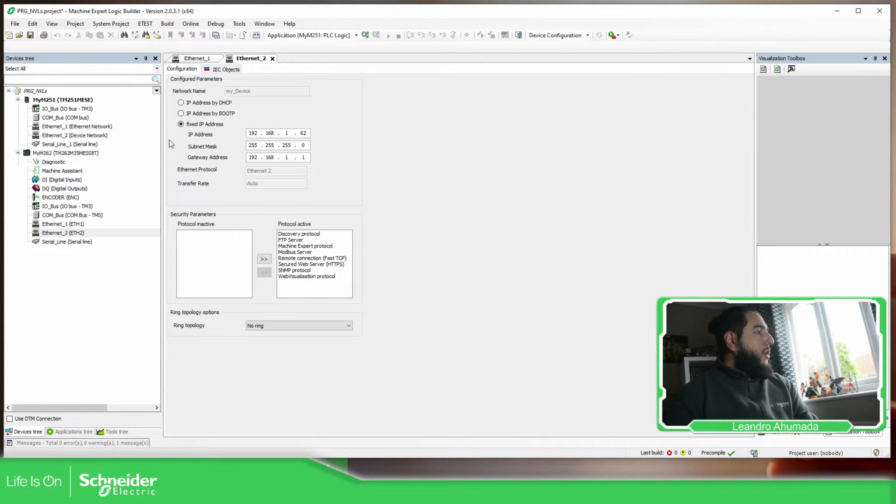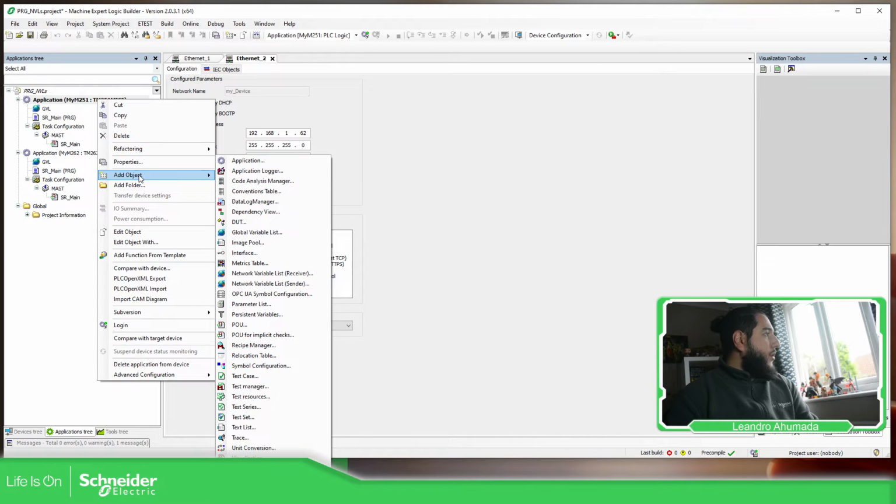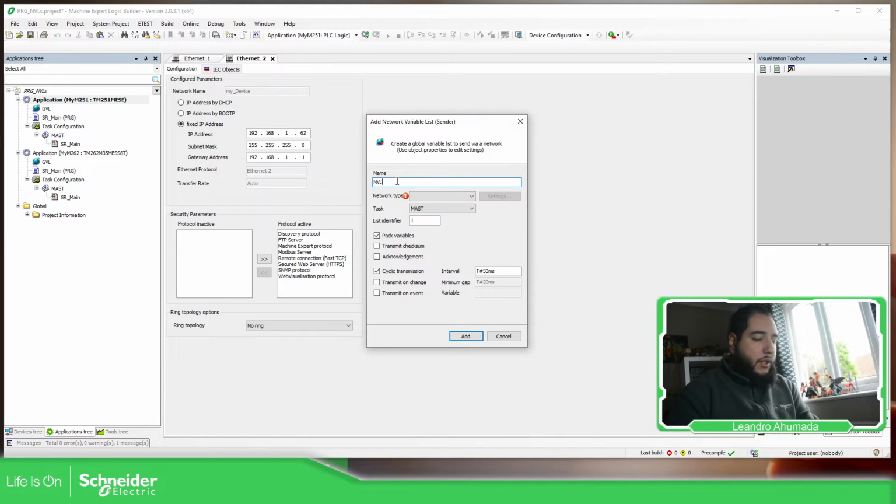So as soon as we done this, we need to configure the NVLs that we're going to share. So what I'm going to do is to create a new NVL. You have the global variable list, and then you have the network variable list, and you have receiver and sender. So receiver is going to be from one PLC to the other one, okay, and sender is the one this PLC is going to send to the other. So I'm going to create a sender, so the information from the M251 is going to be seen on the M262. Sender NVL my M251.